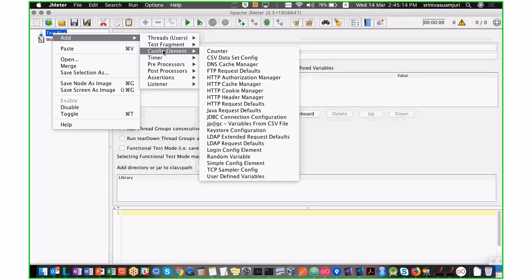And we have some other things like JDBC connection configuration. If you are performing some database operation, you can give all the database configuration details like the source string and other stuff, so that in the test script you can just call the database statement and then you can execute that. There are some other things also. Maybe you can explore those things.